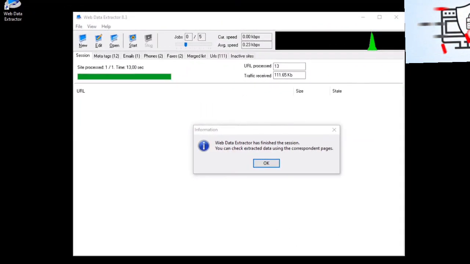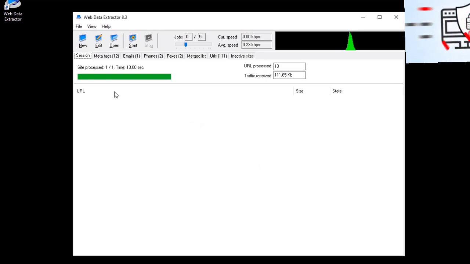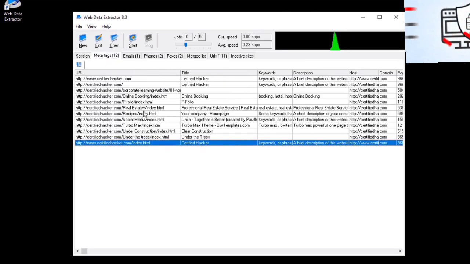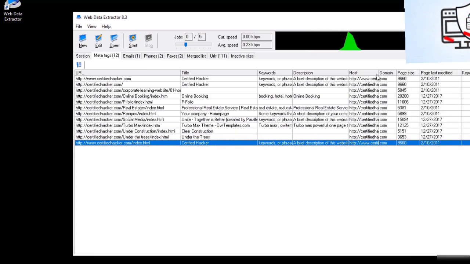Looks like we're all done. Web Data Extractor has finished the session. You can check the extracted data using the correspondent pages. Okay. Let's go to meta tags, and we can see we have different URLs. That's cool. And there are different titles. There are keywords like real estate, booking a hotel, some descriptions. We'll scroll over. Now, this is the interesting part. The host, where this came from.